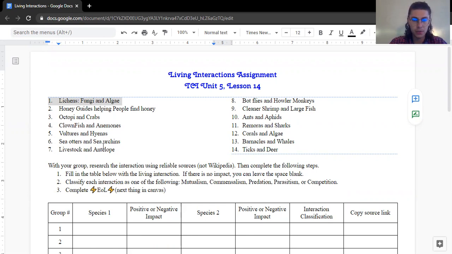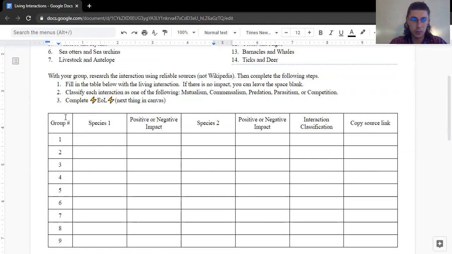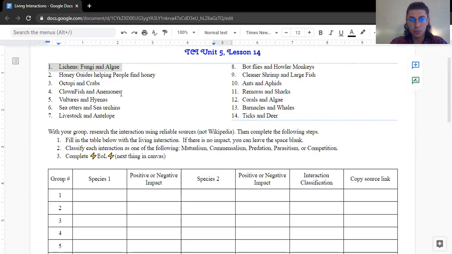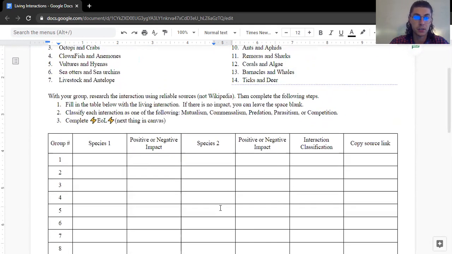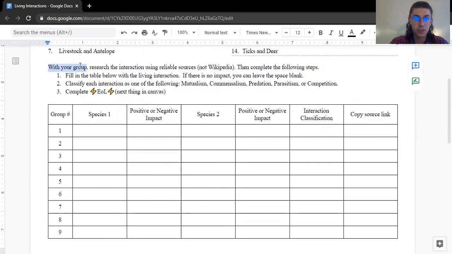Now, we're going to use each of these pairs, which corresponds or lines up with each of the rows. So number 1 goes in group 1, number 6 goes in group 6, so on, all the way through your 14 pairs. Now, notice the first part of this instruction says with your group. You are going to be working with the people at your table, so teams, to attack this assignment together. So pairs of 2. With your group, you will be researching the interaction or the relationship between these pairs of organisms using reliable sources. Now, we're not going to use Wikipedia, we're not going to use Twitter, we're not going to use shady YouTube videos.